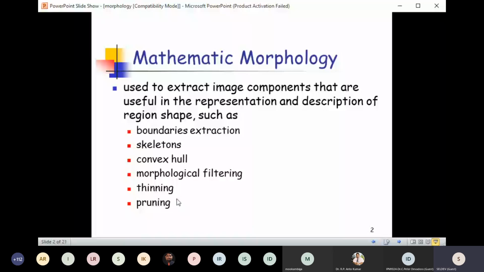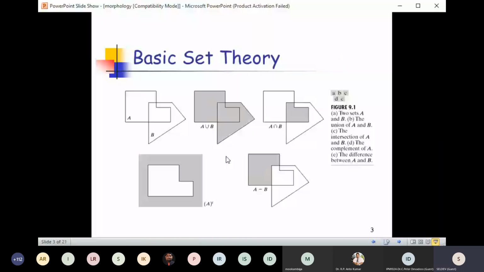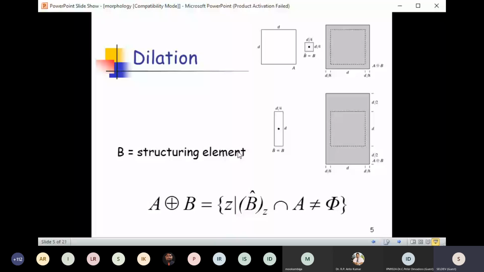Morphology basically has just two steps: one is dilation, and the next one is erosion. Only these two things are there in morphological processing. So I'll go straight to dilation first. Dilation is the first operation available in morphological processing.